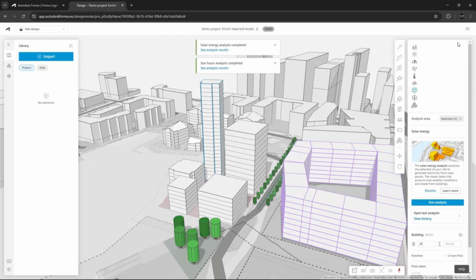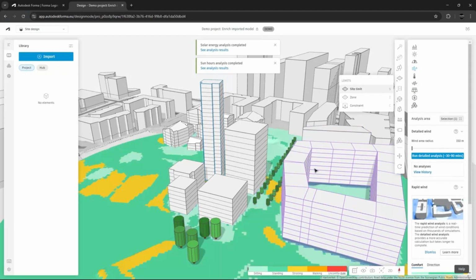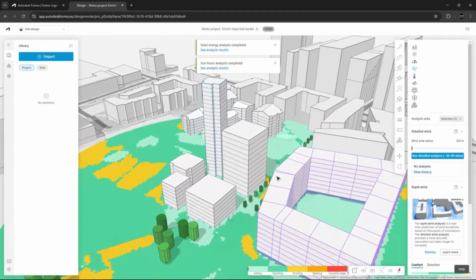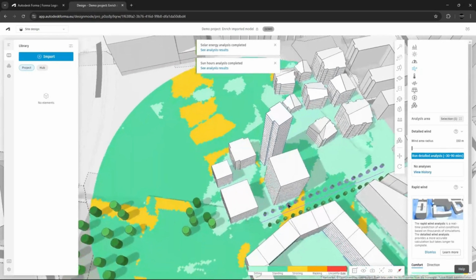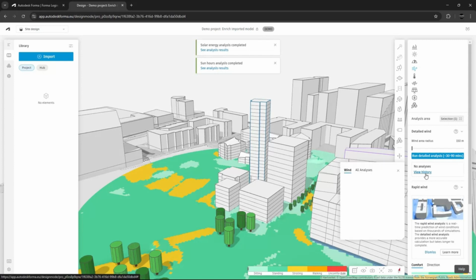To run a wind analysis on the site yourself, click Wind in the Tools panel. You will see immediately an AI prediction of the wind speeds within the site area. This is the rapid wind analysis, and it can be used to quickly give an impression of the wind speeds and impact. It is an AI-generated analysis that's been trained on thousands of simulations. However, for a more detailed and accurate analysis, click Run Analysis. This may take a while, as indicated by the prompt.